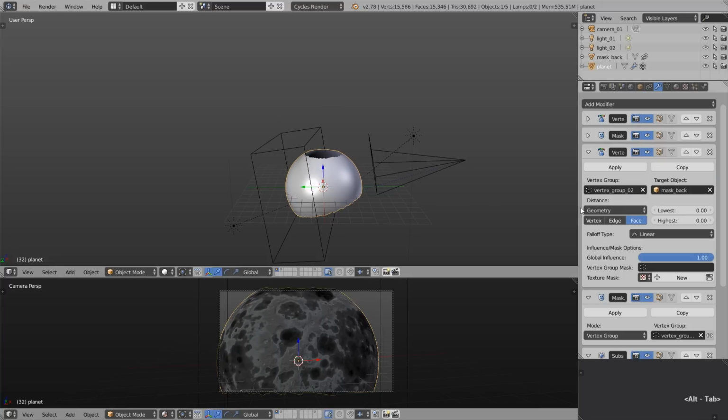But I think I made a mistake, I'm sorry. The distance should be set to geometry, not to the object. So let's also set the lowest and the highest value to something like 1, for example.